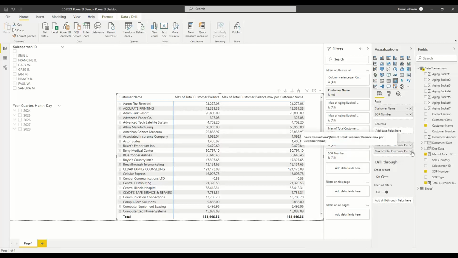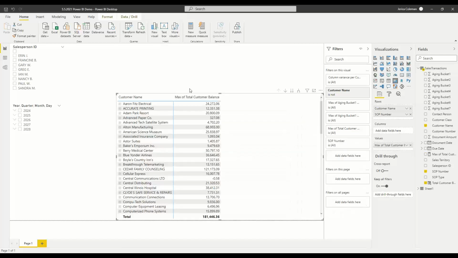I don't use quick measures a lot unless I'm doing that basic calculation. Maybe I have something that's coming over that I need to divide by 100 to make it a percentage. For formatting purposes, I might use a quick measure for something like that. But overall, I use more of the full measures, entering more complex DAX formulas. So let's go ahead and get rid of this quick measure we entered. So now here's our max of the total customer balance, so we can see how much this customer owes us.